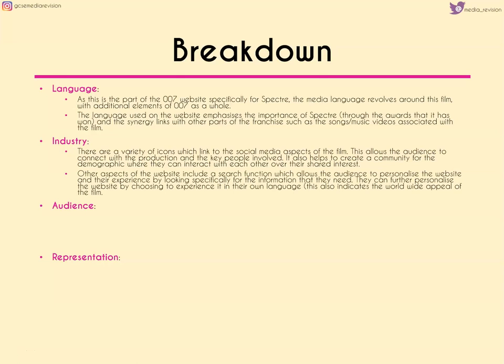Now, other aspects of the website that we've got include a search function. This allows the audience and the demographic to personalise the website and their experience by looking specifically for information that they need. And you can further personalise this website, as we've said, by selecting what country you want to view it from, what language you want to view it from, and this indicates the worldwide appeal of the film as well.